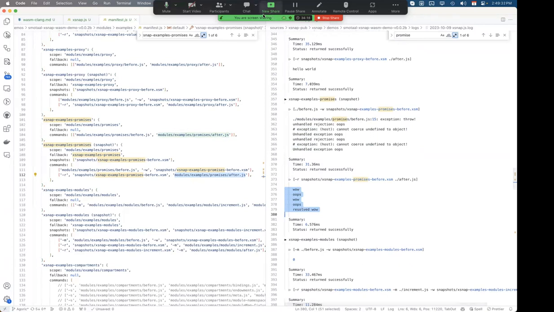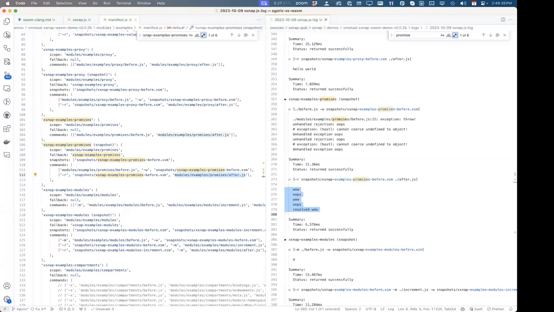Is my screen actually showing? Your screen is showing, yes. Oh, perfect. Good, because I didn't want to do like a florist moment here.